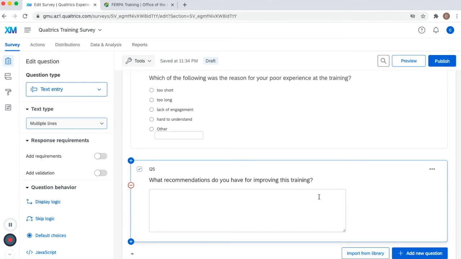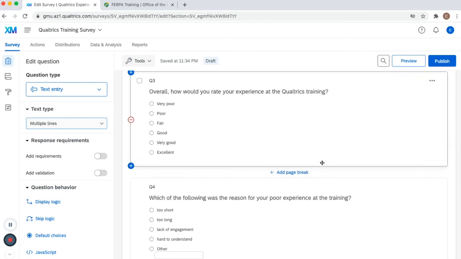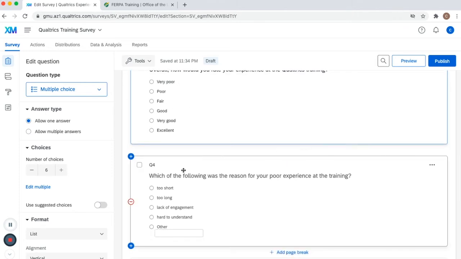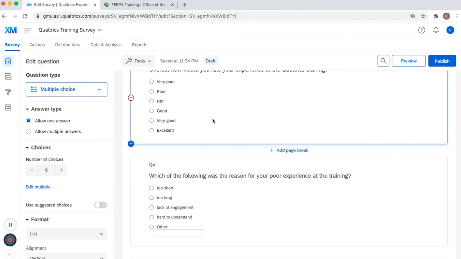Okay, so the next thing I want to show you is called the display logic. And I'm going to go up here. My third question here was the multiple choice. This question here says, overall, how would you rate your experience at the Qualtrics training? And they're given the option to select one of these options here. And then the question right below is, which of the following was the reason for your poor experience at the training? And I would want this question only to show up if they had selected either very poor or poor for the previous question. And in order to do that, I'm going to apply something called a display logic.